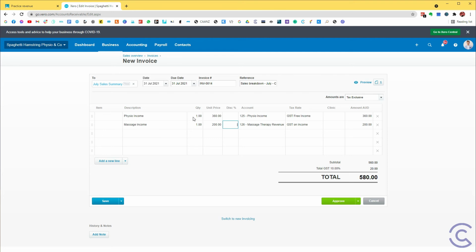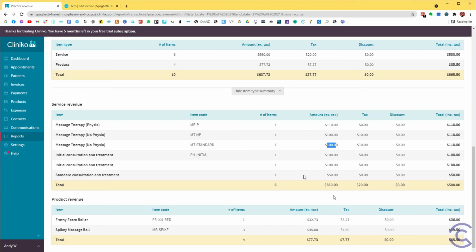To make sure that I'm on the right track, I simply check off this number, 580. You can see it's automatically added the GST on the massage. 580 with what I have here. Total service revenue is 580. That tells me that the calculation is right so far.